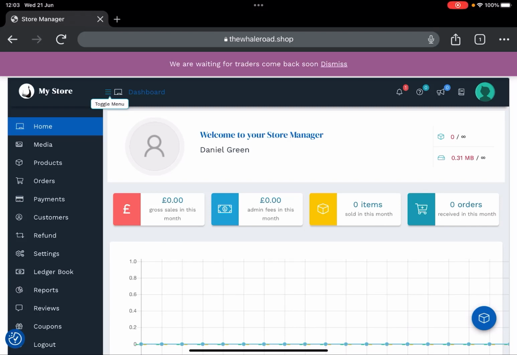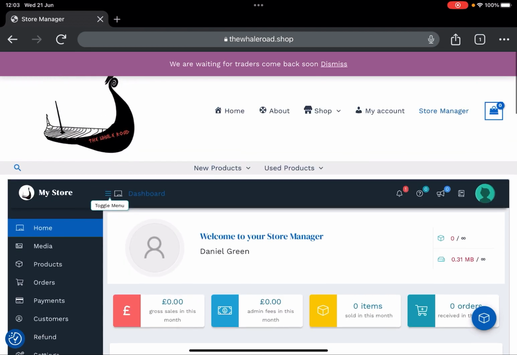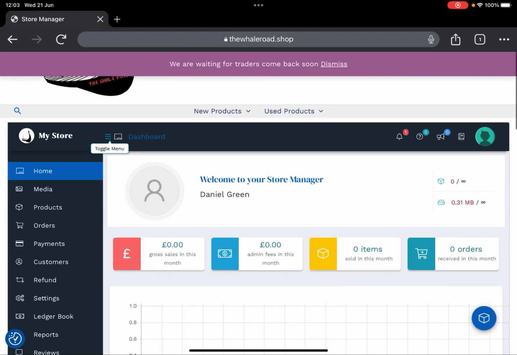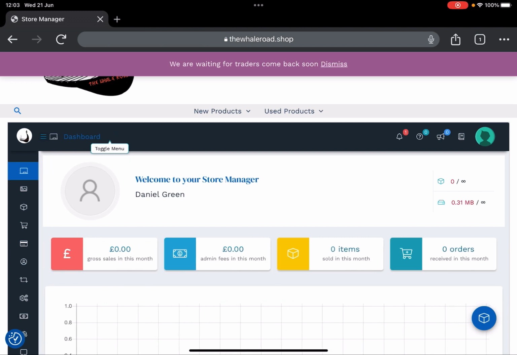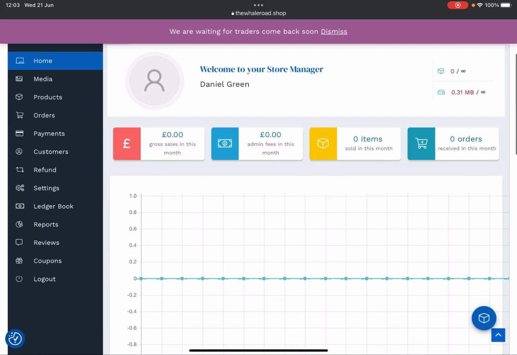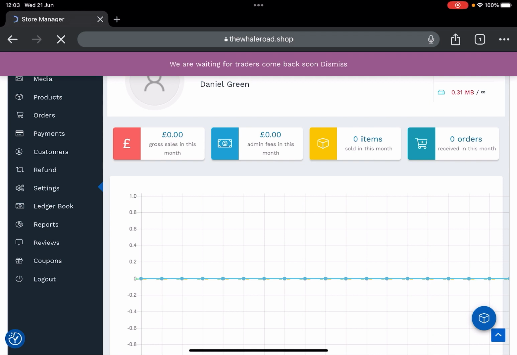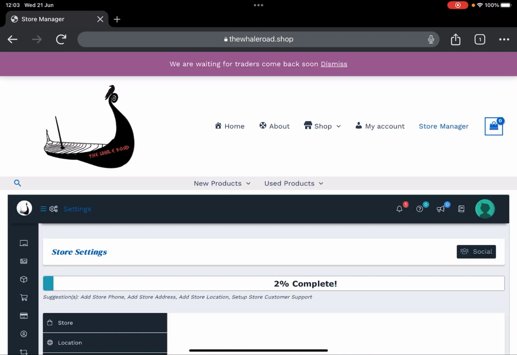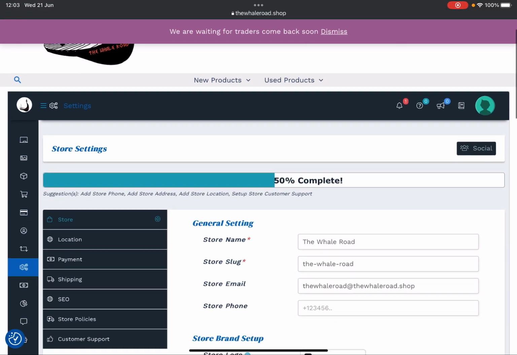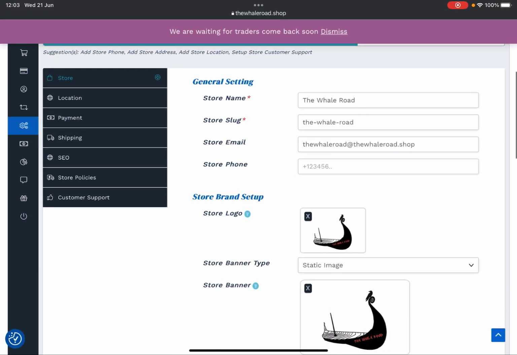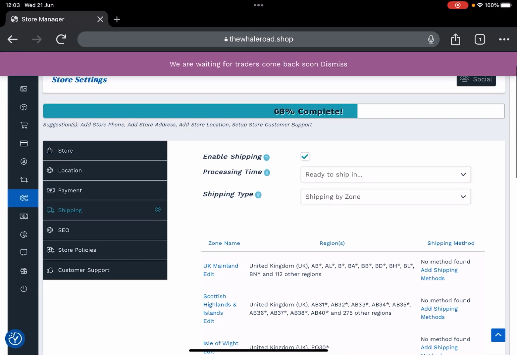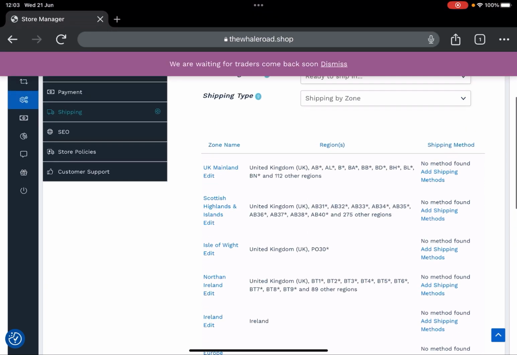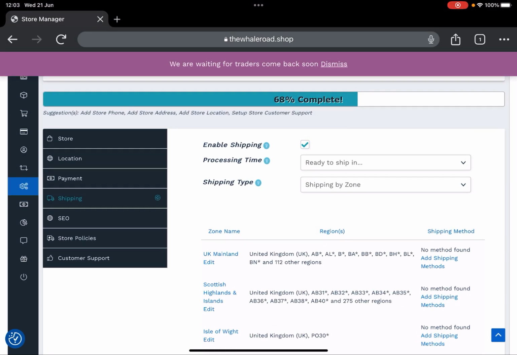In this video, we're going to show you how to set up your shipping in the back end. So once you're in the dashboard of your store, you're going to open up the toggle menu if it's not already open. We're then going to go to settings, and we're going to go down to shipping. When you arrive on the shipping page, you're presented with a few options.